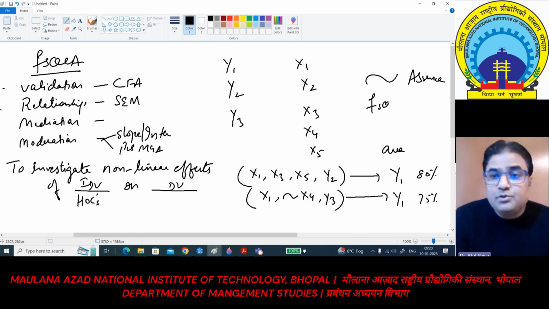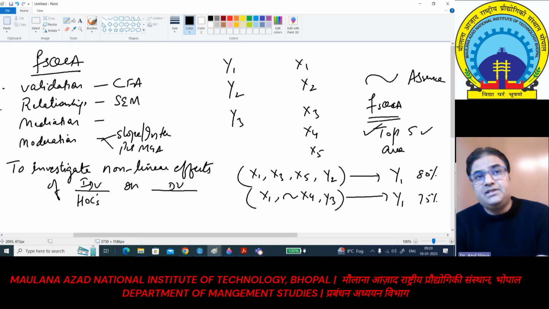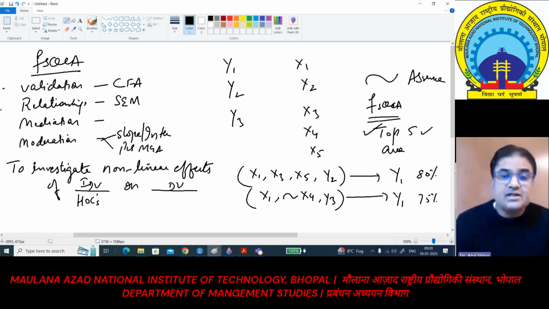FSQCA will give you combinations, and we are supposed to select the top 5 combinations out of so many combinations offered with this technique. Boolean algebra will give you so many combinations. We are supposed to choose the top 5 which we can offer to the companies for whom we are doing research, and for policymakers for whom they are going to take a decision. So the top 5 combinations are the solution of this entire process.